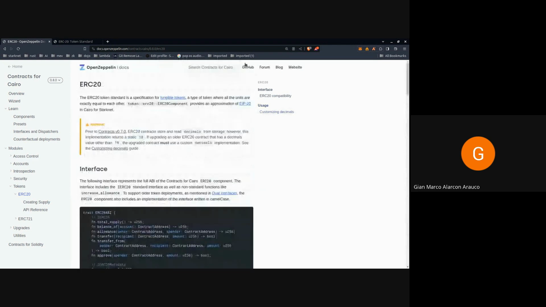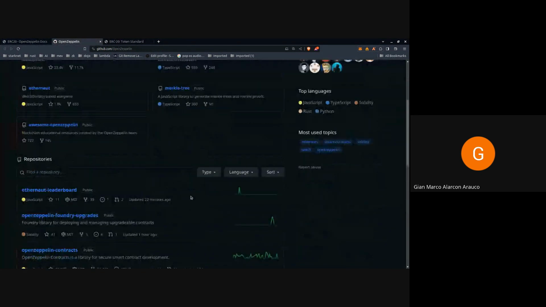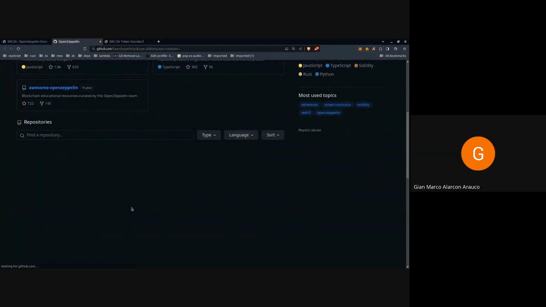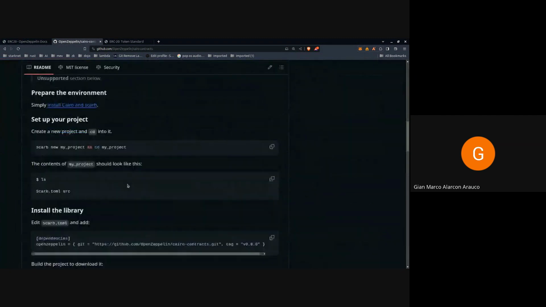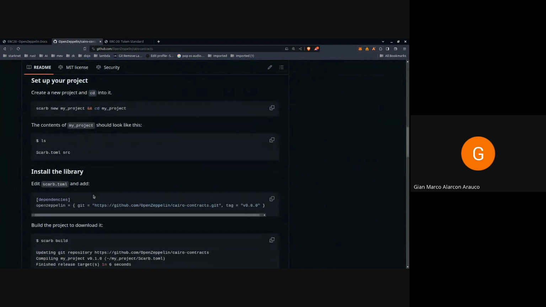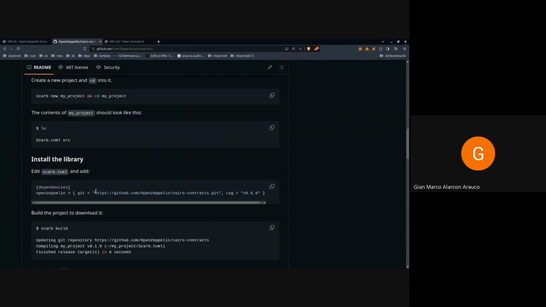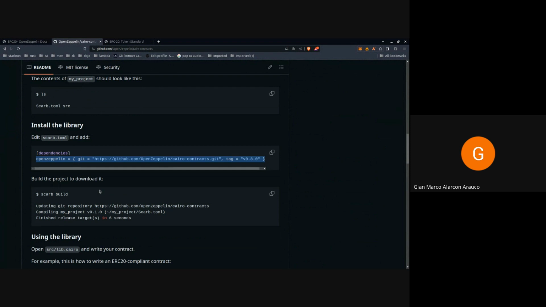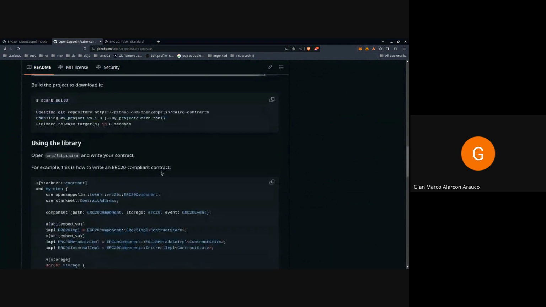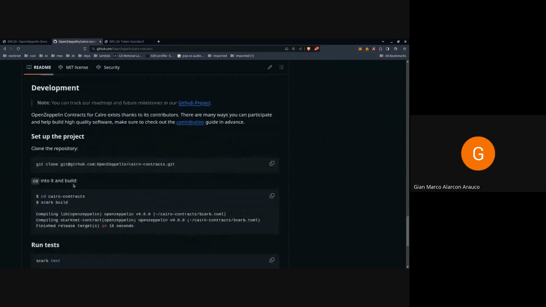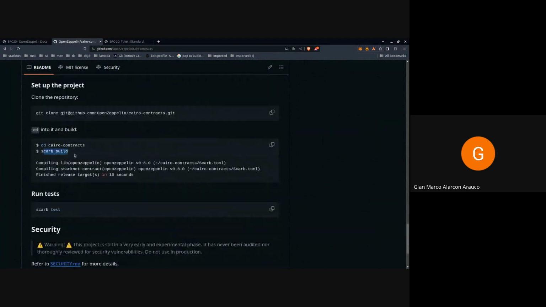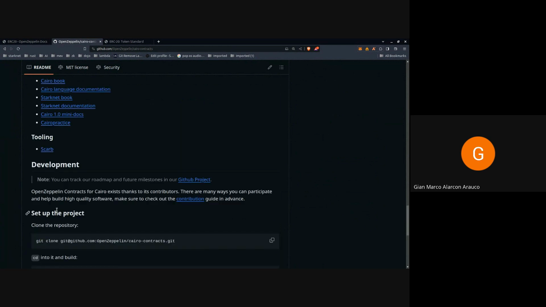That's pretty much it. Check on the GitHub. They also have instructions. We have to find, in this case, the Cairo contracts. Here they also explain it, so we can follow this instruction in order to create our project. We just have to add the dependency here, like before, and use this to create MyToken. Also for development, we can do scarb build and get the target file, and also we can run scarb test.